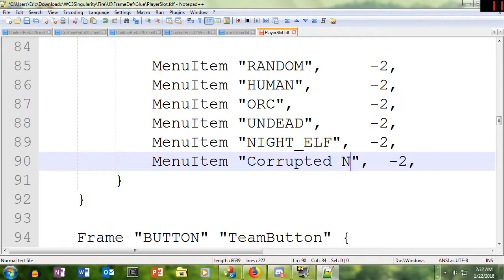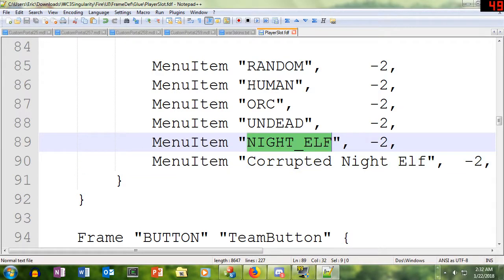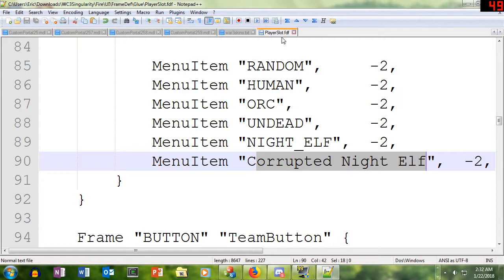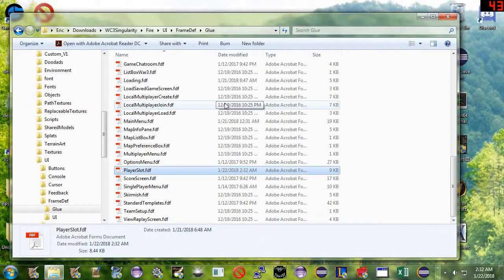corrupted night elf. So I'm sure you can use multi-language files, right? This is a link to globalstrings.fdf, but I'm not going to be caring about that right now. So we're just going to put corrupted night elf on the menu. Now that's on the player slot. So players, when they play the game, will get corrupted night elf units.